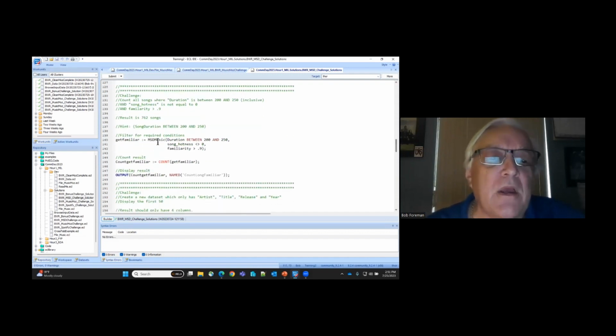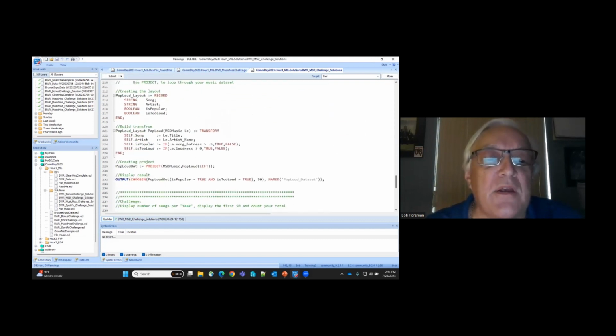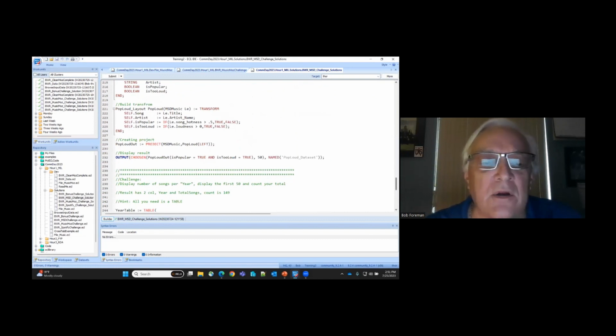Here's that one challenge where duration between 200 and 250, song hotness was not blank, and familiarity was greater than 0.9. And then challenge number 3, as we get to category 3, you'll see we've got crosstab reports going on here. And we're building, first of all, kind of a small table here of only looking for song hotness greater than 0.5 and loudness greater than 0. And then we were filtering on those 2 Boolean values.